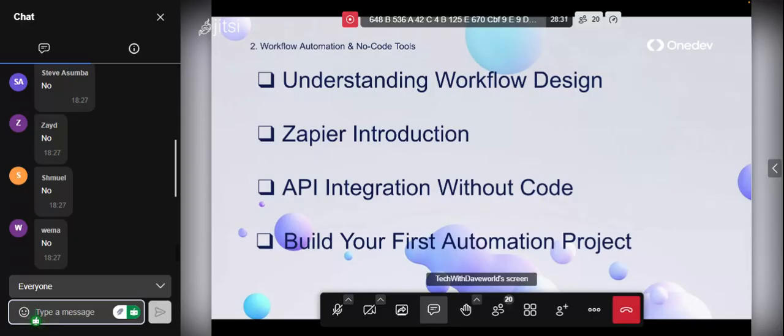And we'll also talk about API integration without code, right? I'll tell you what API integration is and basically what it means without coding. API fully means application programming interface, right? So we'll talk about that briefly. Then after we understand those three concepts, we're now going to go ahead to build our first automation project.